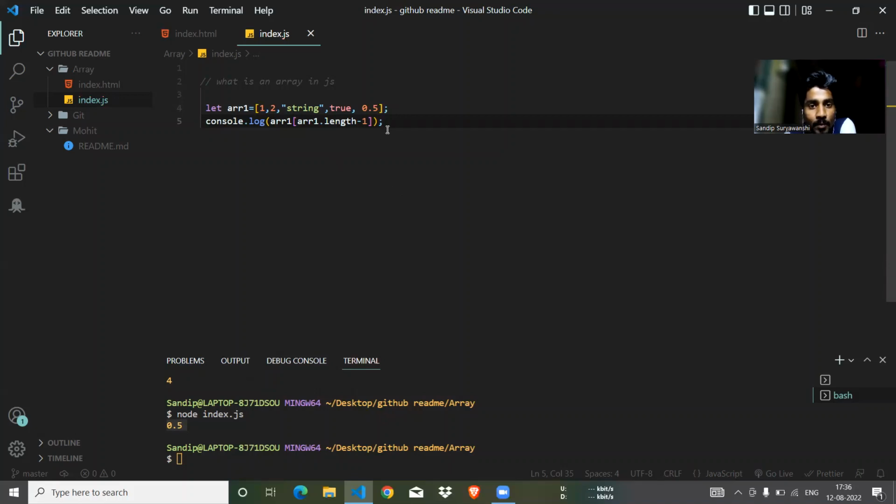So that's the overall thing about the array. I hope you learned something new. So let's talk about what is a 2D array.